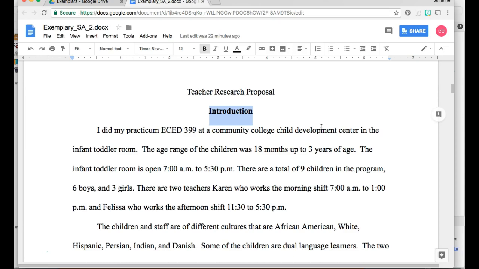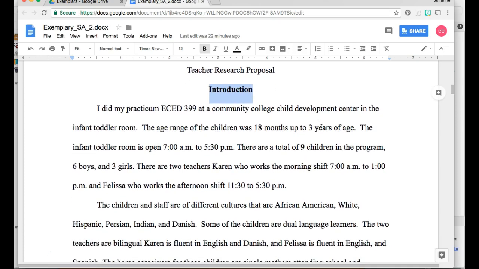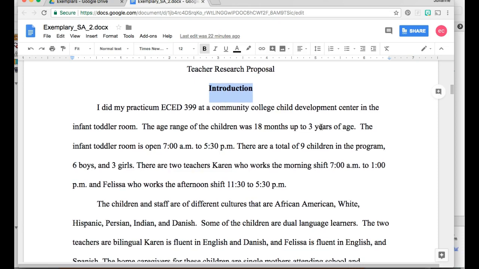APA format in terms of writing means that you're using level 1, level 2, level 3, etc. headings, and that you are double spaced, 1-inch margins, 12-point Times New Roman font. So that's how this is written. You can download this and use this as your template, because she did a great job on it.